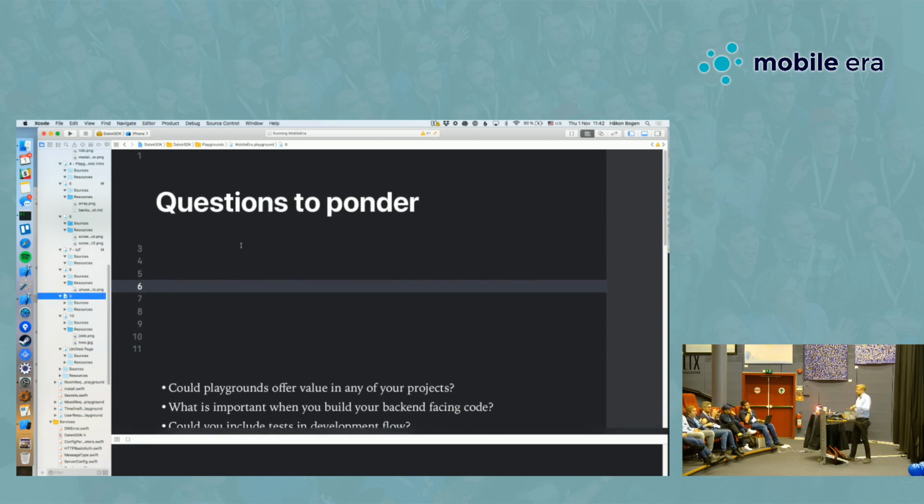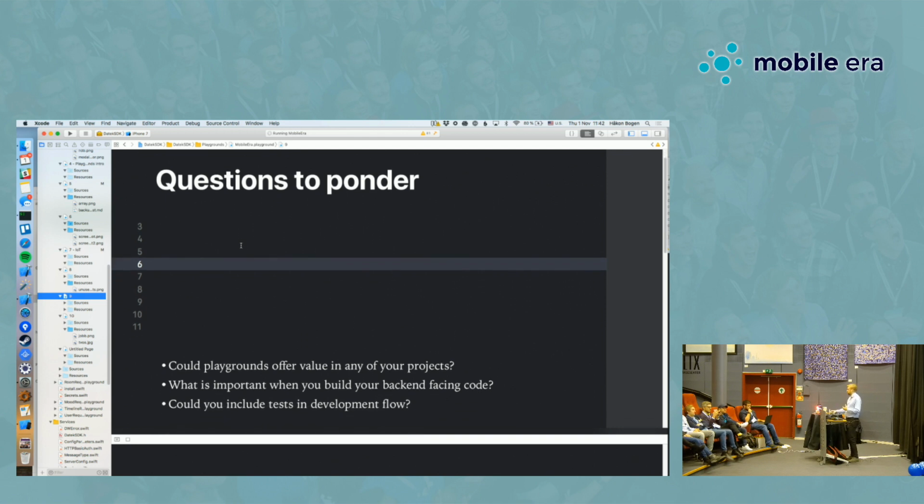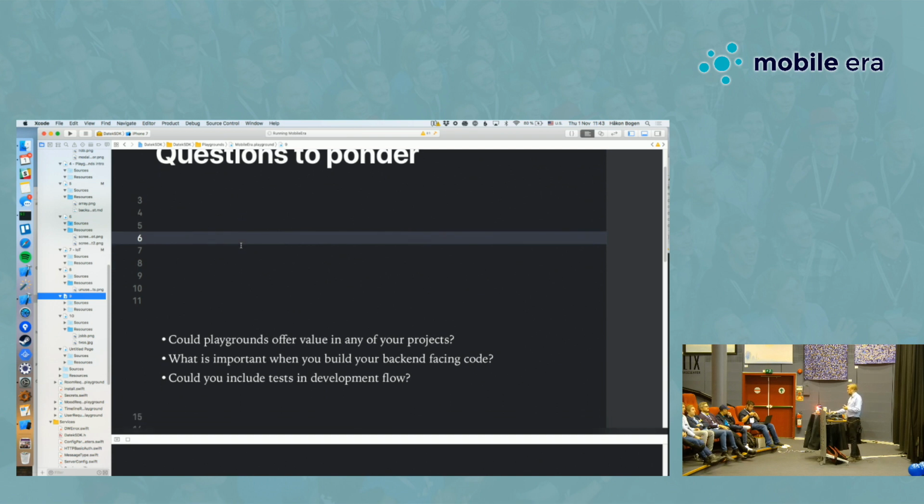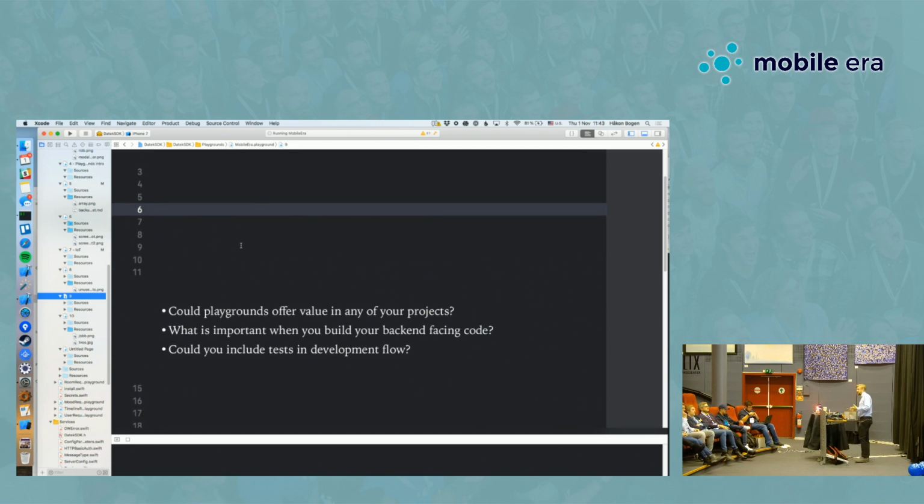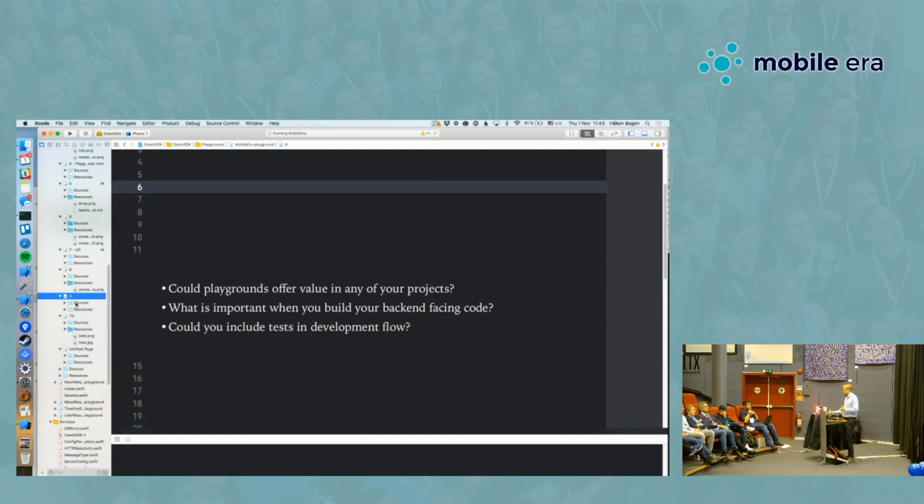So now I've shown you a couple of our tests for really basic stuff, and I want you to ponder some questions after seeing my talk. Could playgrounds offer value in your projects? Maybe you see that it can have some value if you're doing a lot of networking requests, for example. What's important when you're building backend facing code? Do you separate it out? Do you have it obvious what the responses are? Do you have great logging? And could you somehow include tests in your development flow? Just think about those.